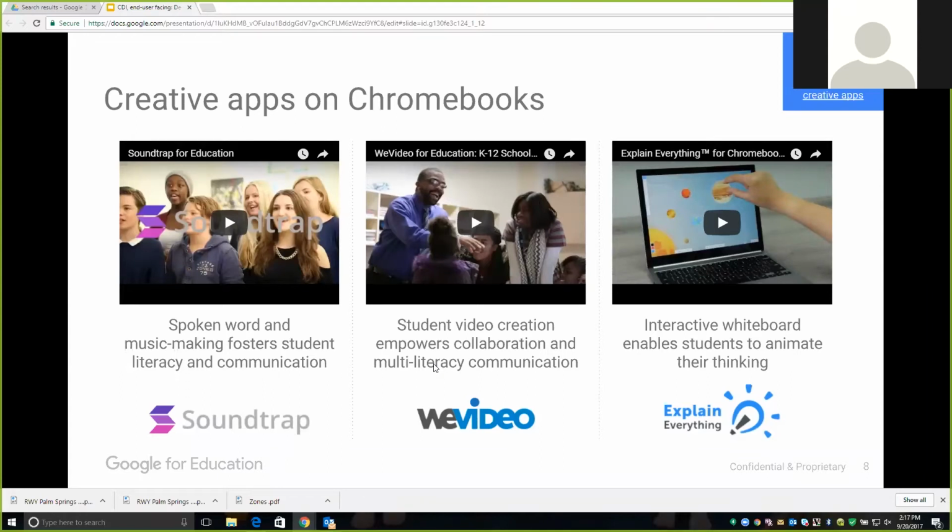Soundtrap, let's talk about that real quick. Many of you out there, especially in Canada, are utilizing Apple devices. I know that you may be familiar with iMovie and GarageBand in the classroom. Well, you can think of Soundtrap as GarageBand and WeVideo as iMovie. But instead, Soundtrap and WeVideo are COPPA compliant.